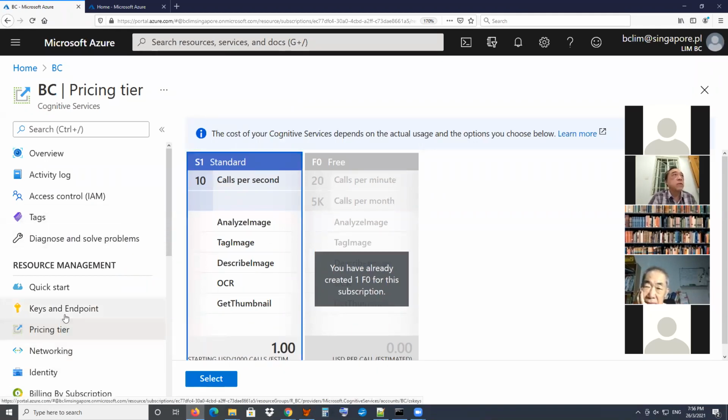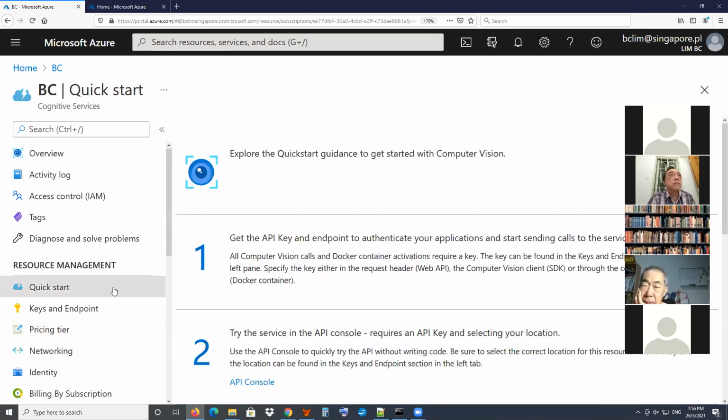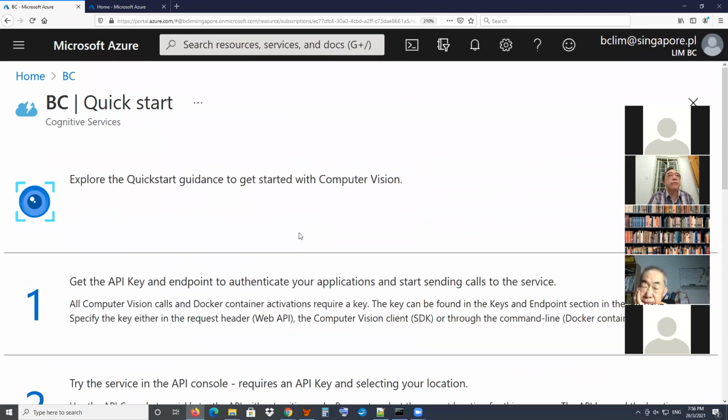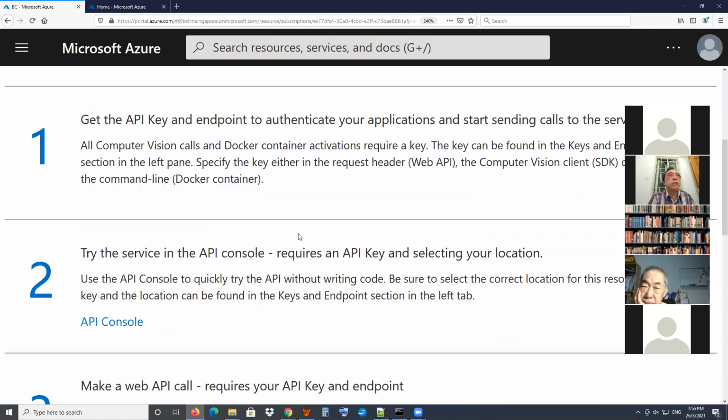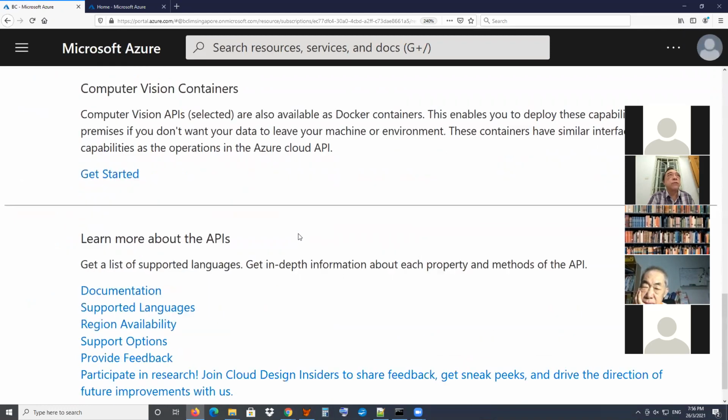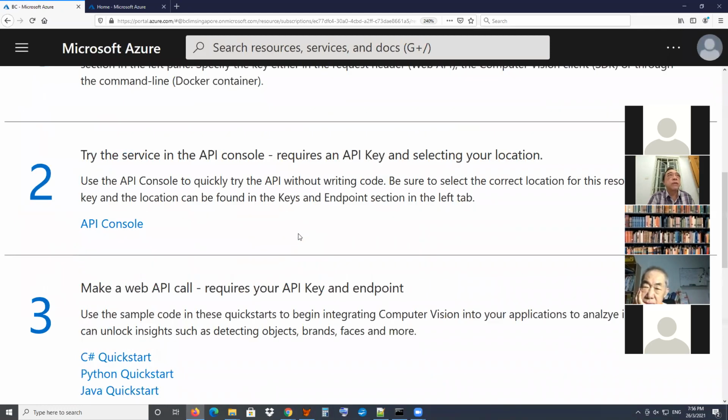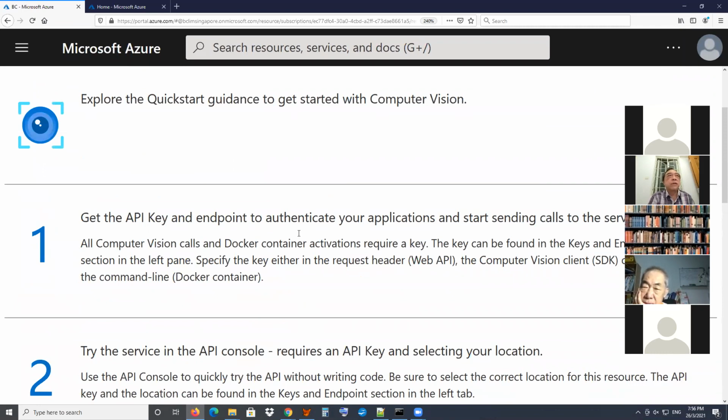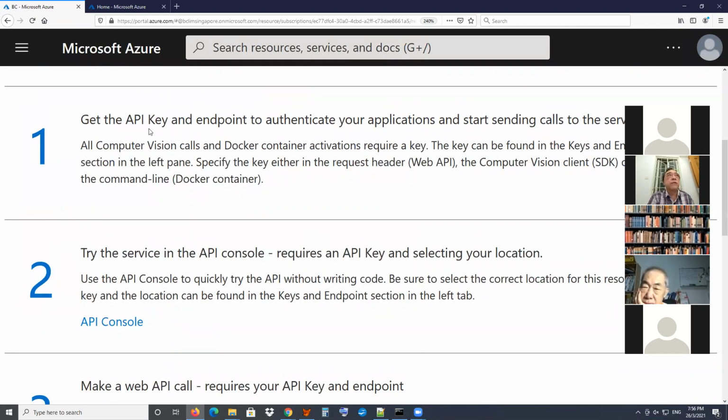Okay, so once you know the price, then we can go to quick start. In quick start, you can go and read it yourself slowly when you are free and want to do all these things. It's good to read. Basically there are two things you need to know. First you need to get the API key, and then you also need to get the endpoint. Endpoint means the link for you to call the website. I will show you exactly how to do it.